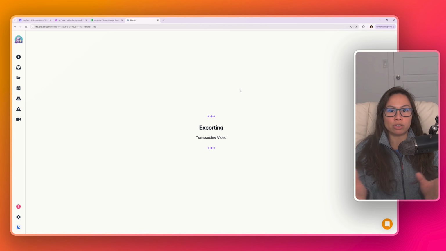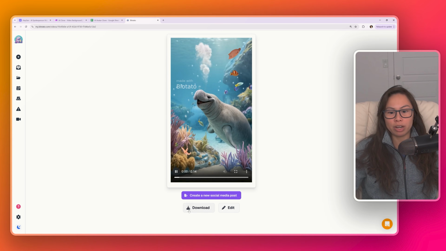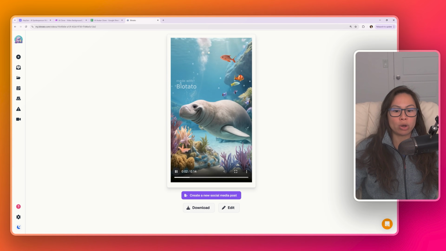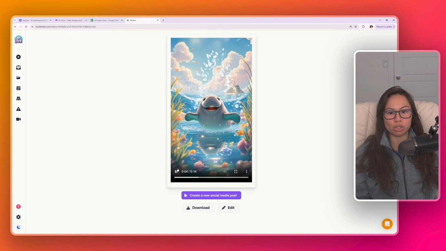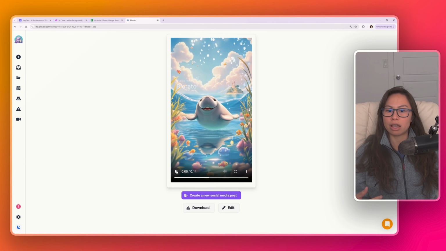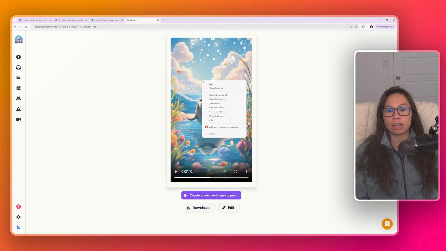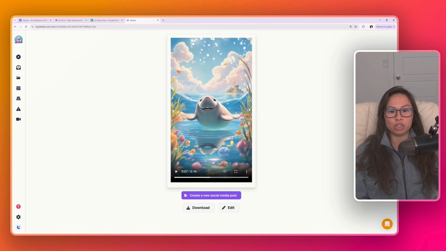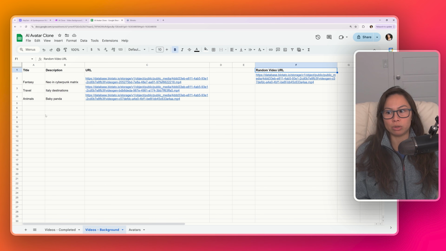This will stitch all of those shots together into a continuous video. Okay, so here's a video. I'm pressing play. Notice there's no AI voiceover because we want to just use this as the background behind us. Now what you're going to do is right click and click copy video address, and then we're going to paste it into our sheet here.